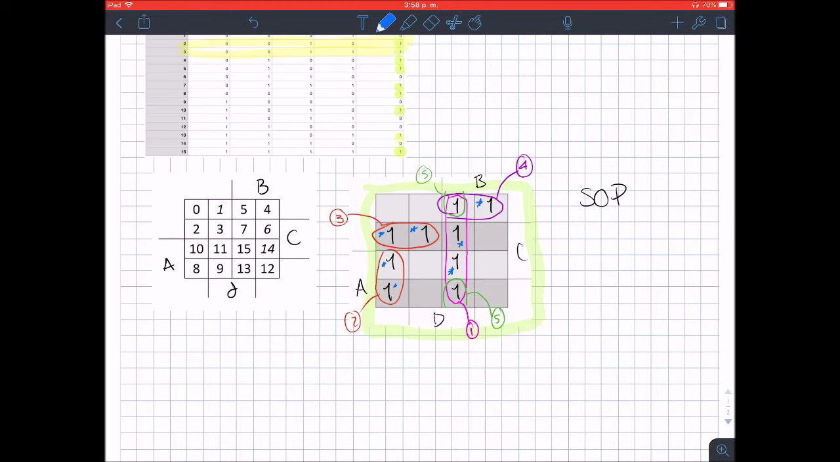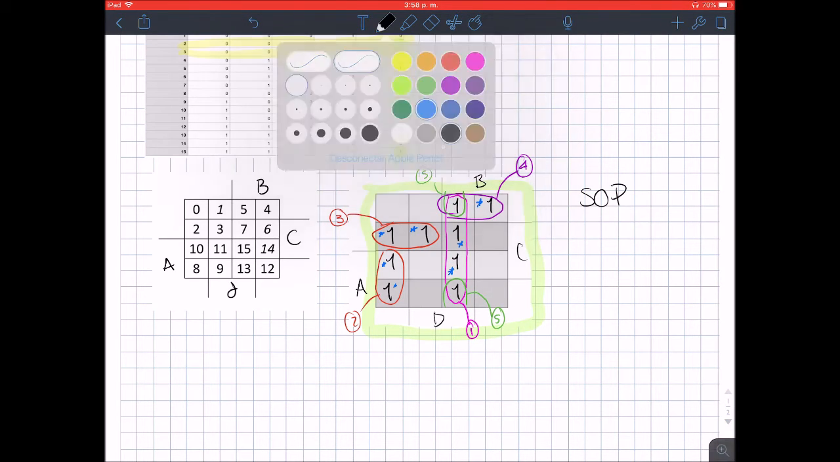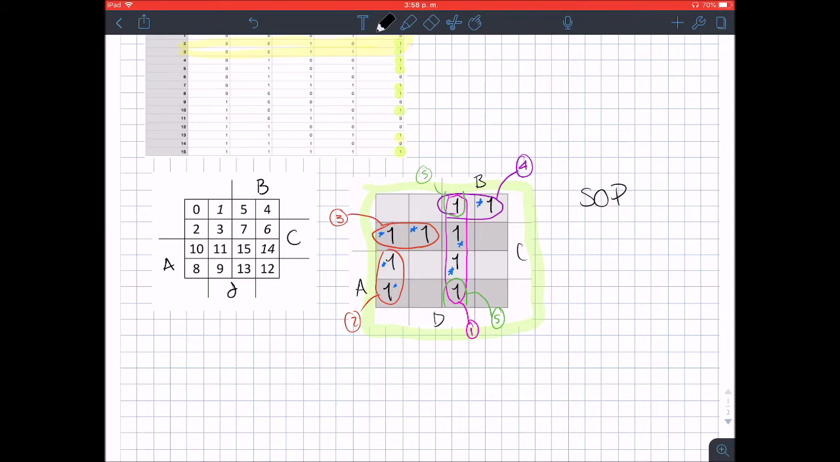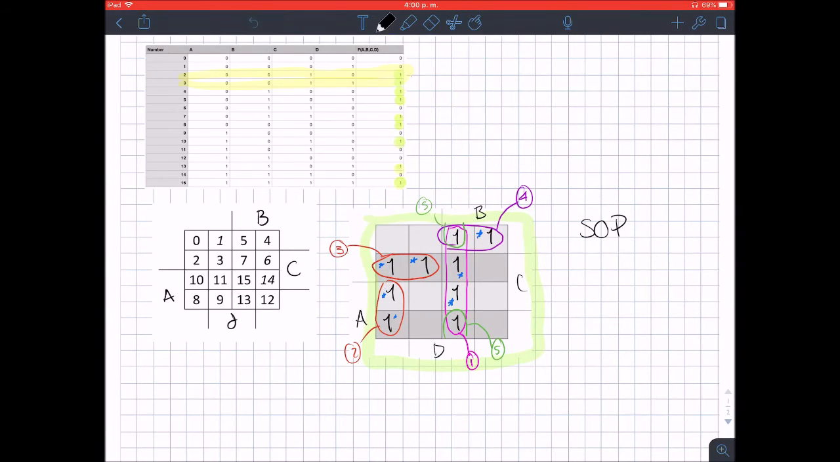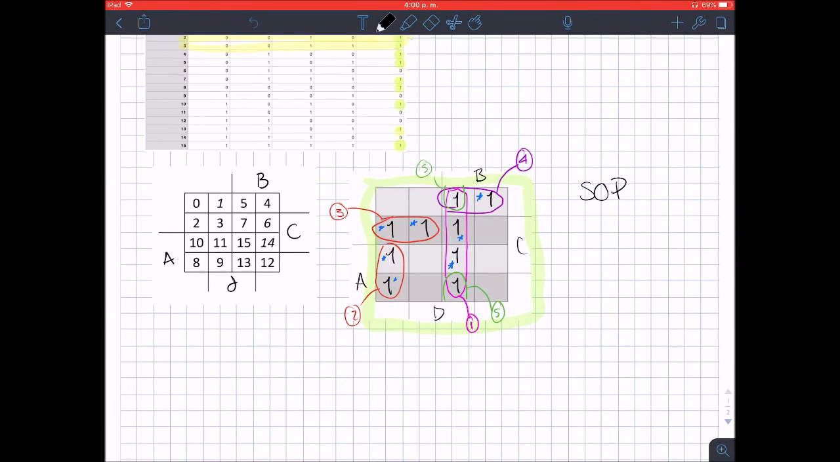And now that we have our groups marked, we're going to proceed to create a reduced function. Another important step for doing this is to name, or to determine, which variables are in each group, which we already did over here.